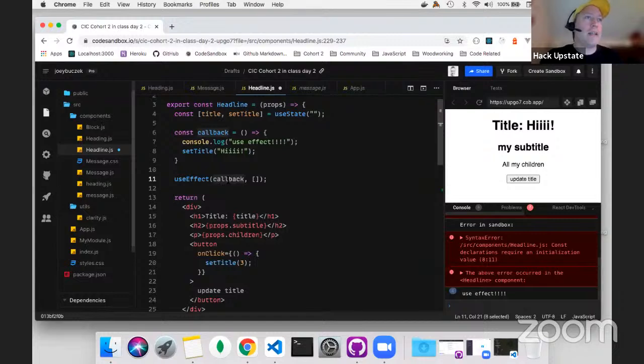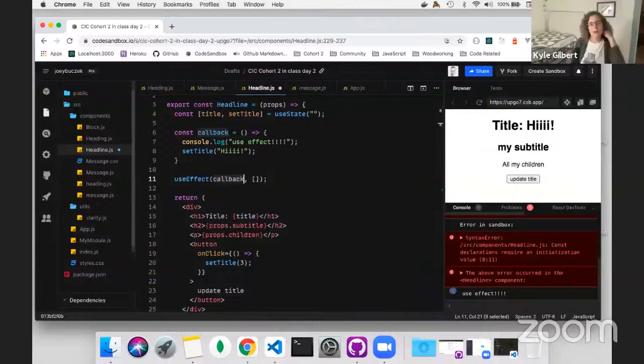Does that clear that up? Perfect. Any other questions on this so far? Does useEffect, the way I've explained it, has it made sense so far? Thumbs up.